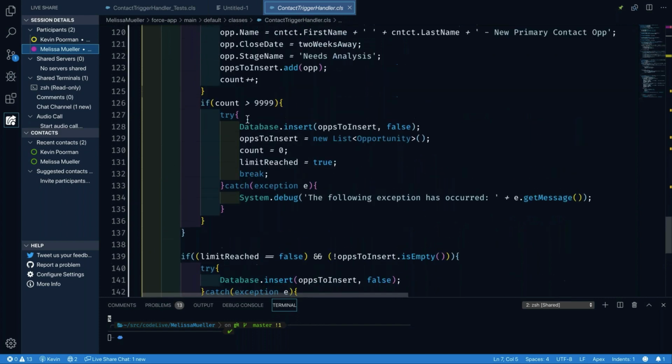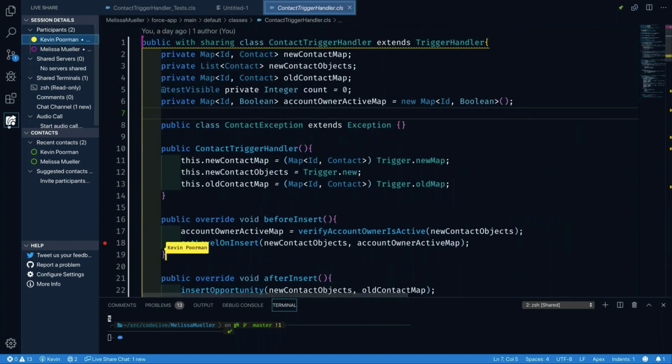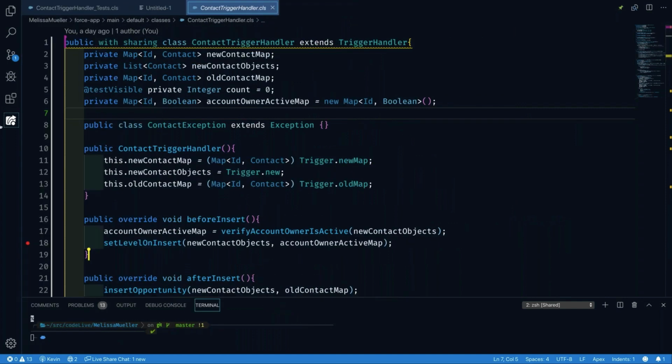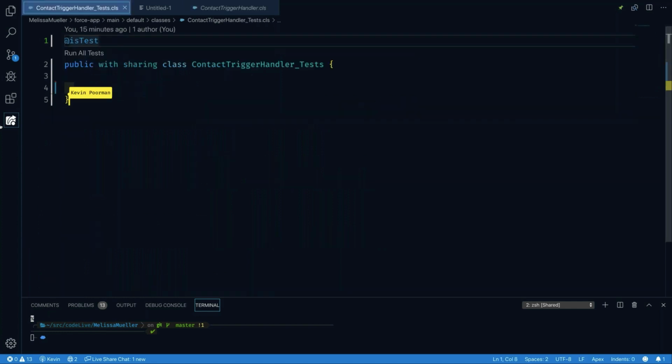So Kevin, are you ready to start doing some testing? Yeah, let's write some tests. So to do this, where do you think we should start? Should we start with positive or negative tests? I usually start with the positive tests. Okay, so let's start with the positive test. Let's kick over to our test class here. Now we've pre-created this test class, but there's obviously nothing in it.